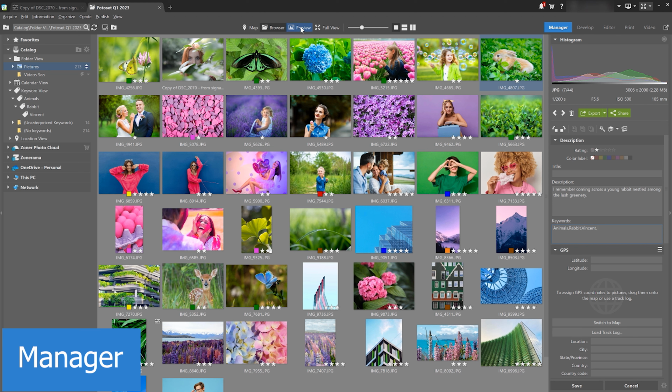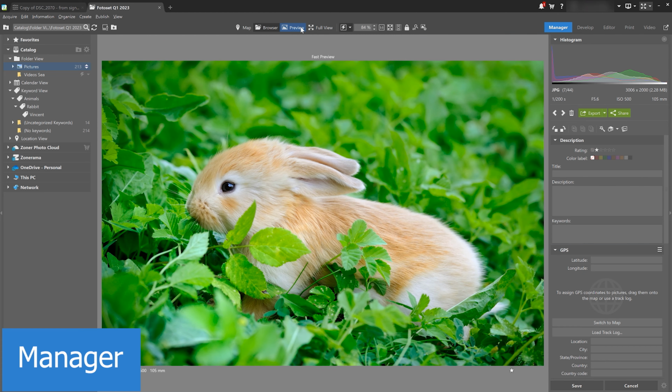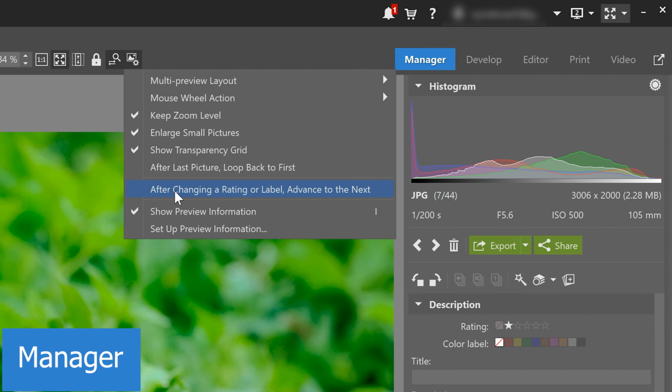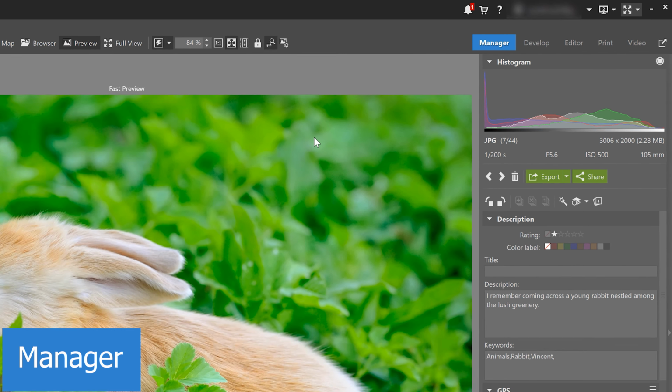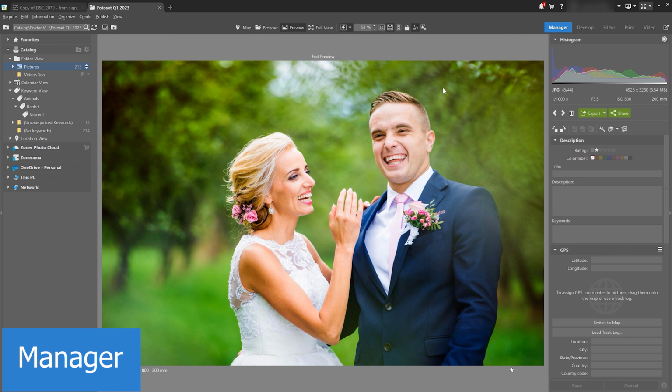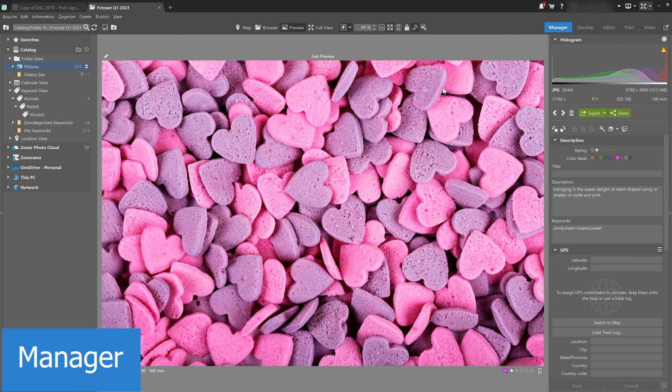Another simplification is the auto advance for rating photos. In Preview, click Preview Options, which are at the end of the middle bar. Enable the option after changing a rating or label, advance to the next. Now, if I change a photo's rating using numbers, the next photo automatically opens. This saves you a lot of time clicking between photos.